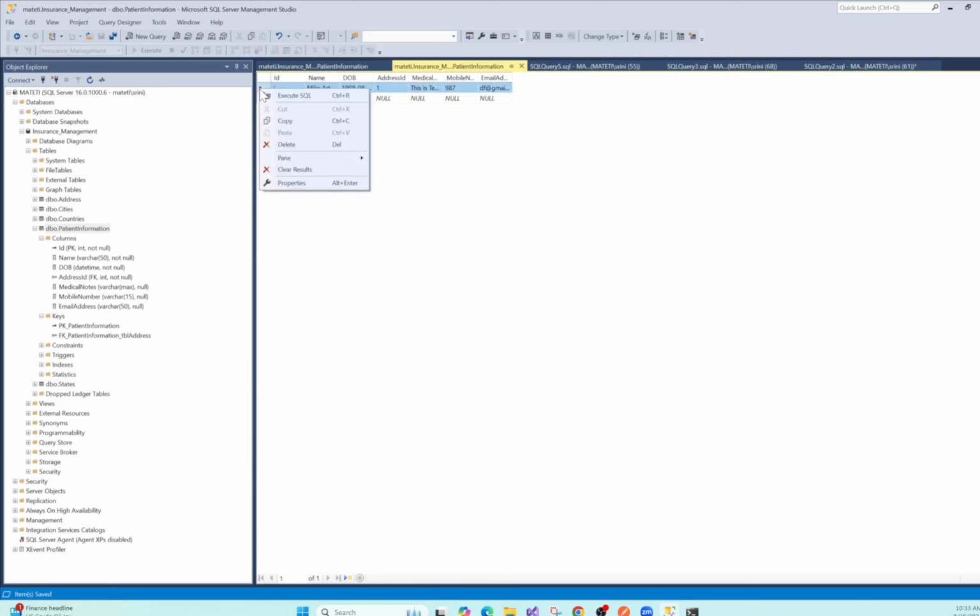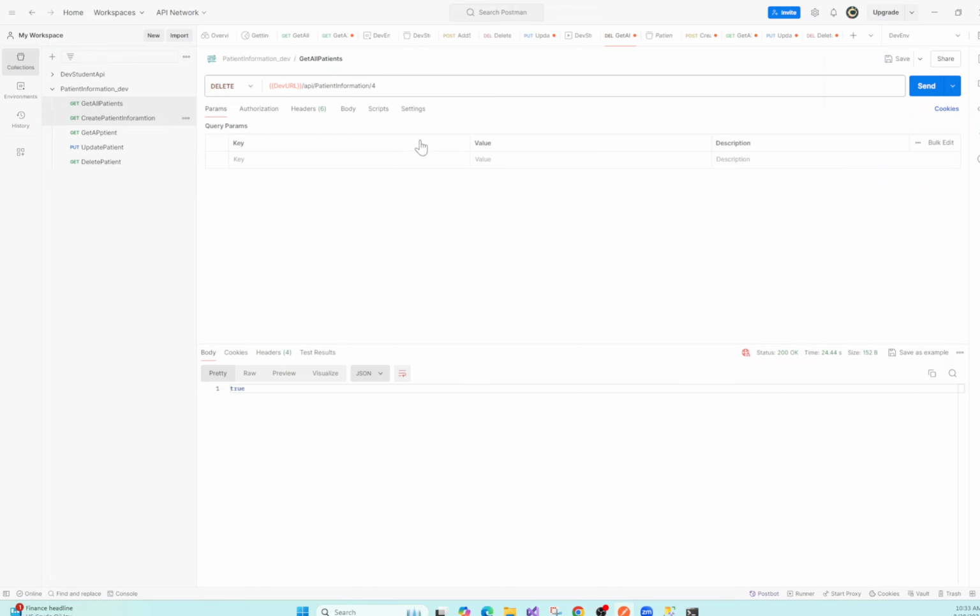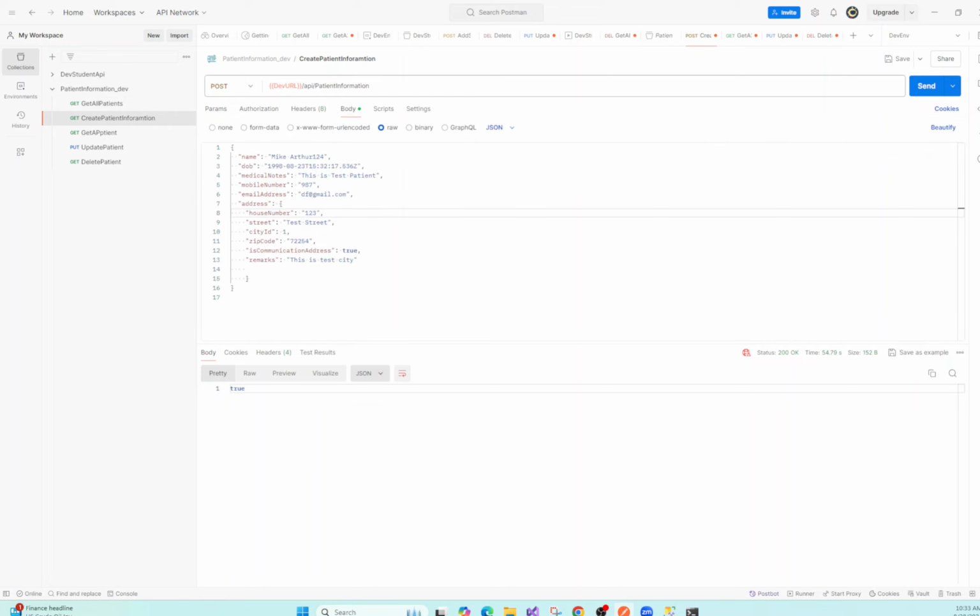Okay, so now delete this. No, it should not delete it. Basically, that is the foreign key primary key relationship. I don't know what wrong we are doing. So let's create some, so create patient information.